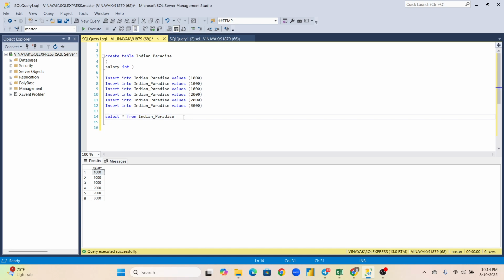This is an interview question which I ask when I take real-time interviews or also mock interviews. So let's find the dense rank and rank for it.